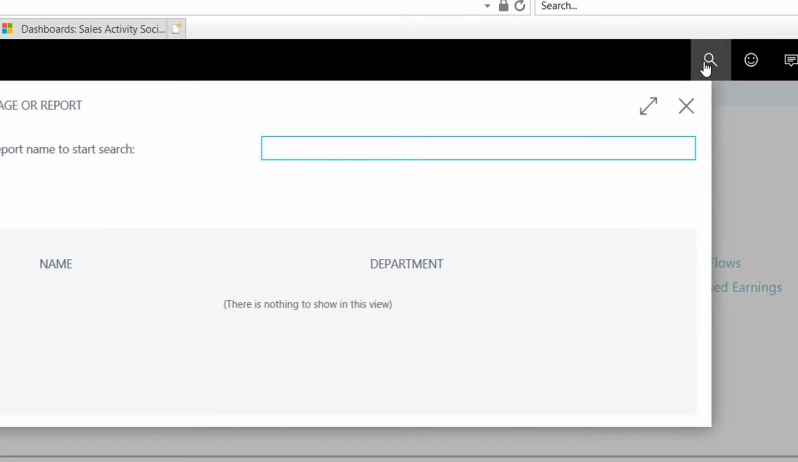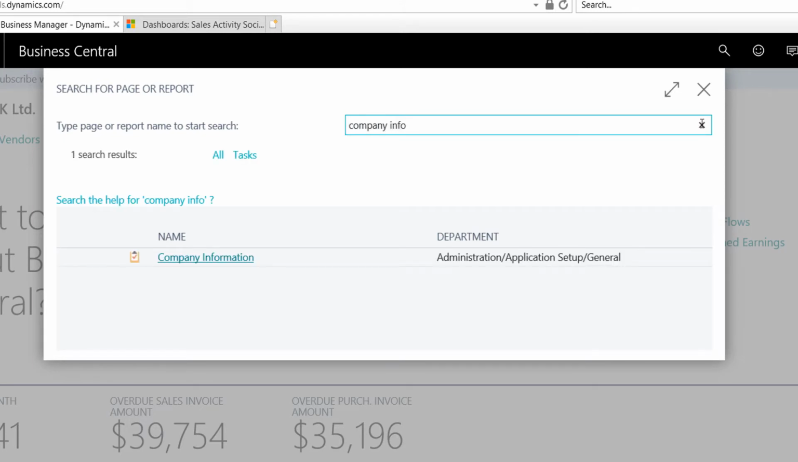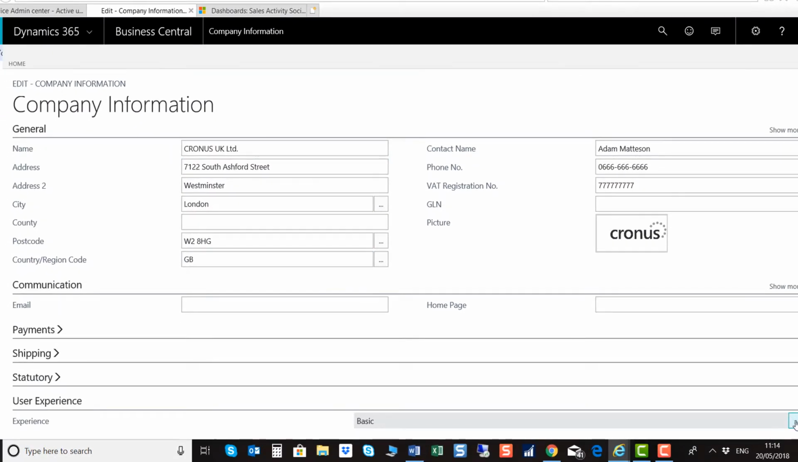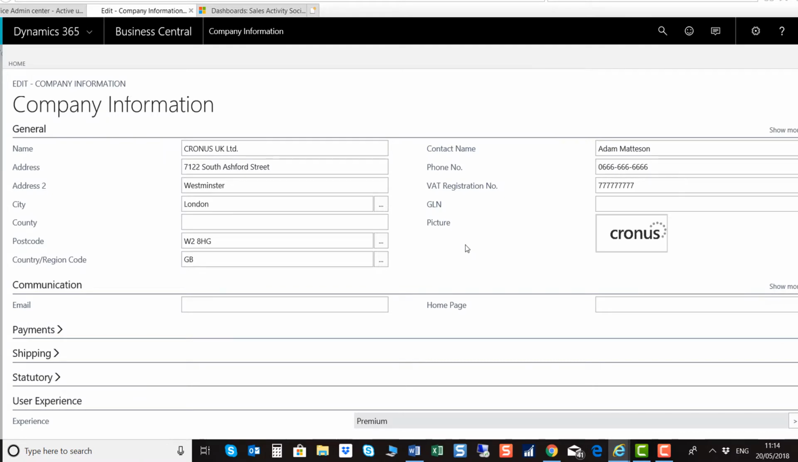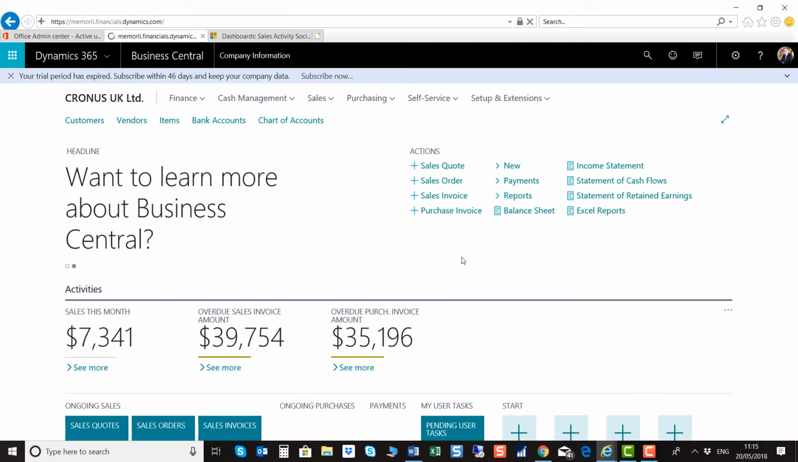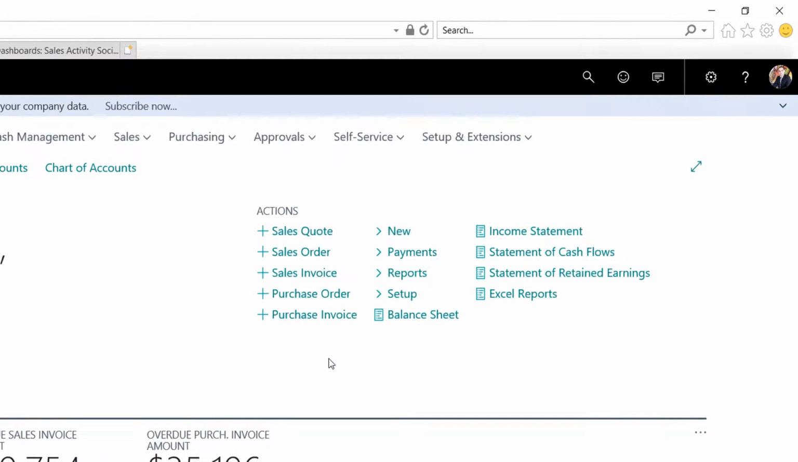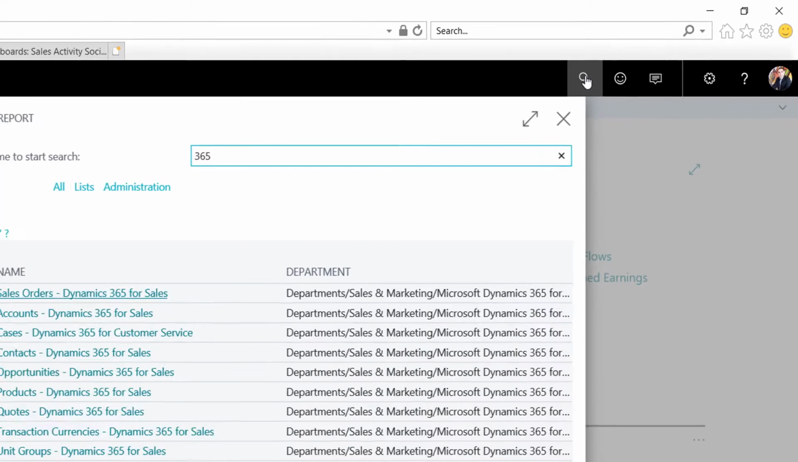Once that is done, switch back to your Dynamics 365 Business Central application. Click on Search and type 365. As you can see, the Microsoft Dynamics 365 connection setup page is not there. Therefore, we need to change the user experience to Premium first. Search for company information instead and click on it. Scroll down to the user experience fast tab and change it to Premium. Now you see there is Microsoft Dynamics 365 for Sales connection setup, and click on it.